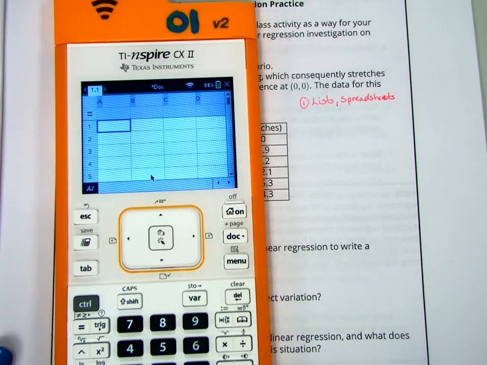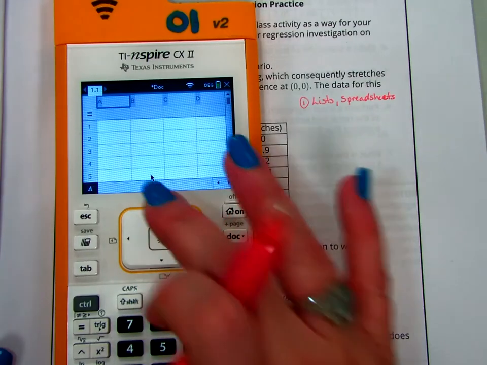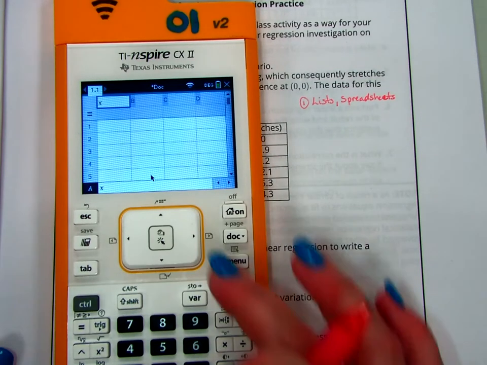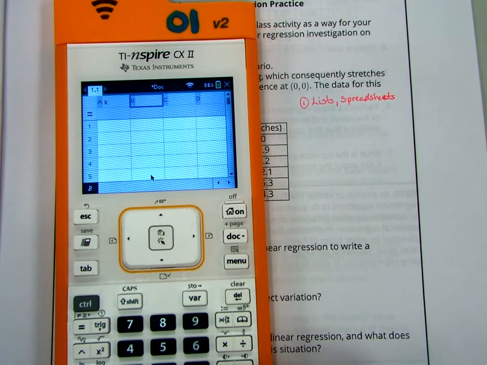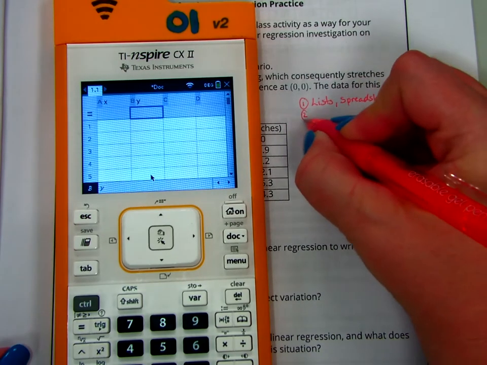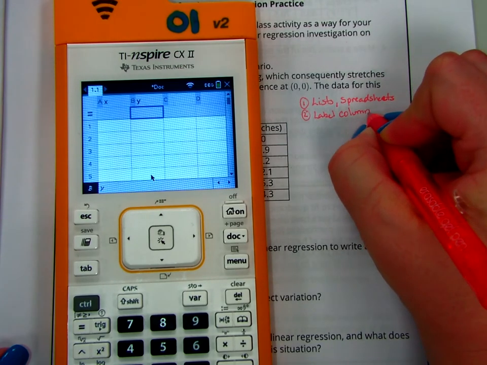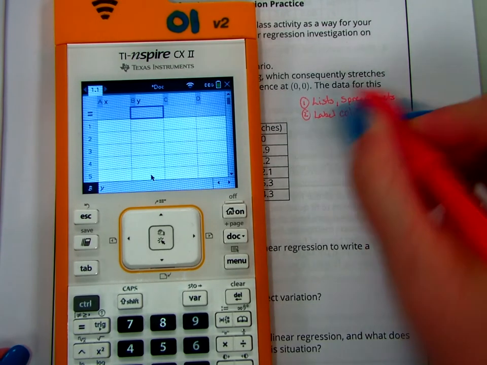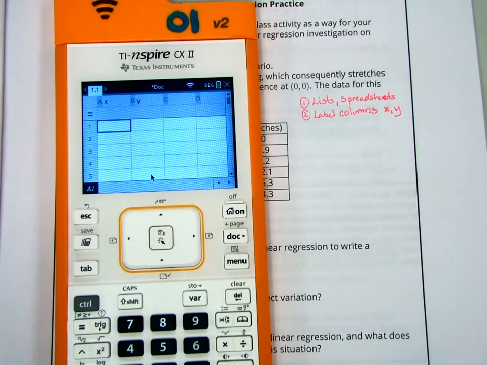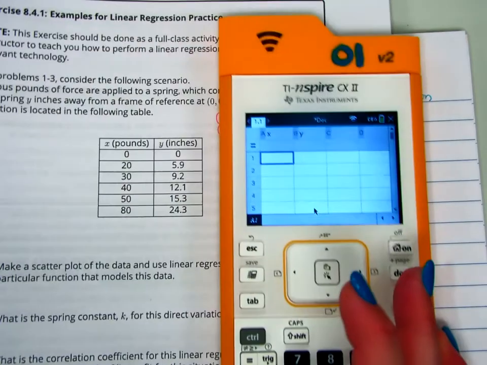Then we need to make sure that we relabel our columns X and Y. So up at the top where I have the A, I'm going to call that column X. I'm going to tab over and call the next one column Y. Okay, so the second thing, label columns X, Y, so that underneath I can fill in my table.